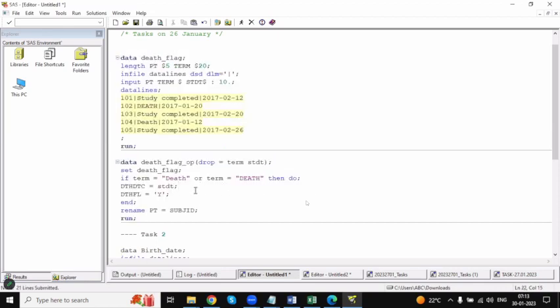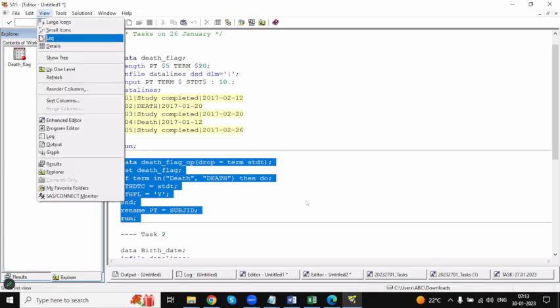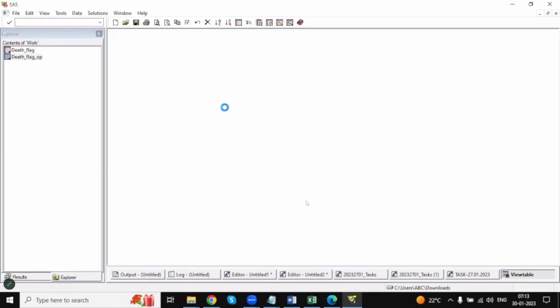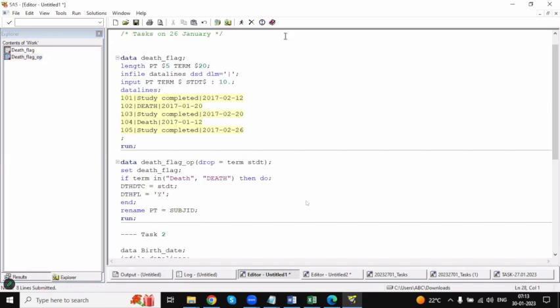The term is equal to death. Why are you writing an OR statement there? You could have written it like this also, right? Simple. You can also use the IN operator, or else use upcase and write it. There are multiple ways you can do it. First one is fine.